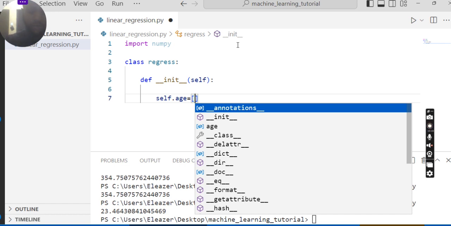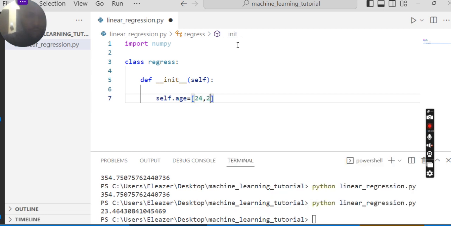Alright, so we have the ages of some people. We have 24, 23, 27, 29, 22, 21, 27, 30. These are the values of our x-axis, which is our age.